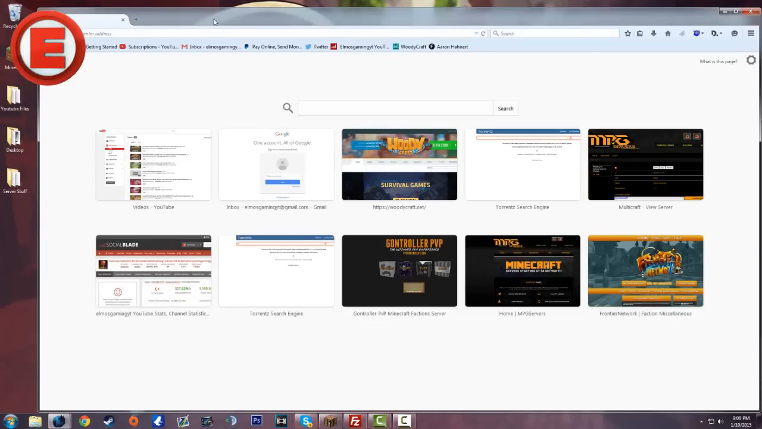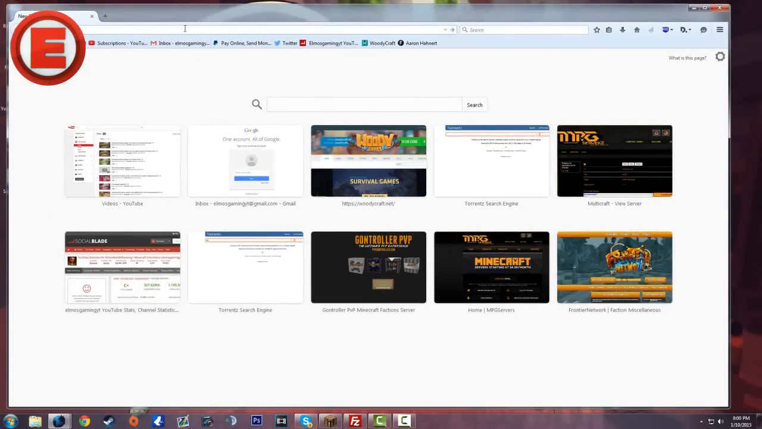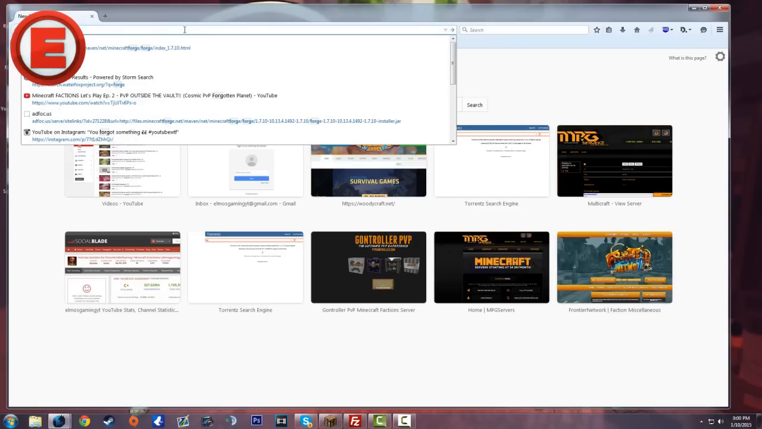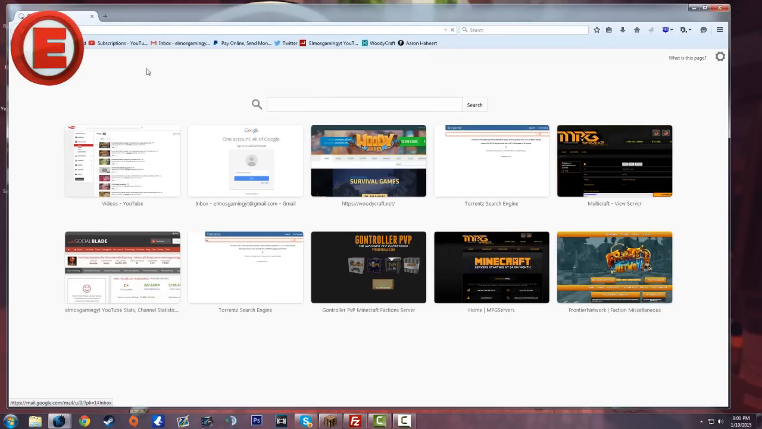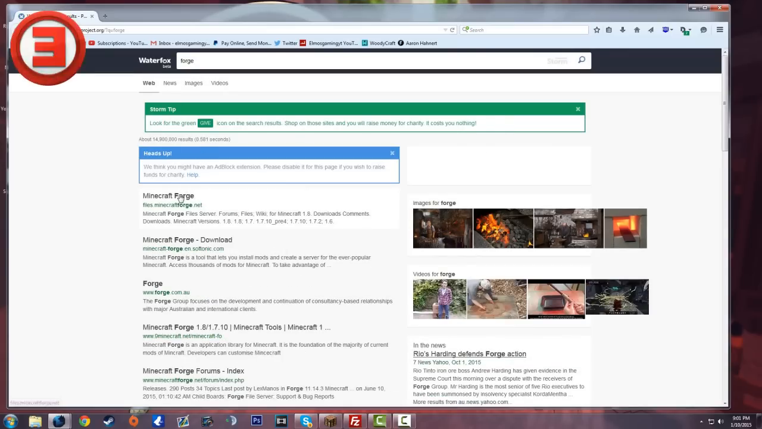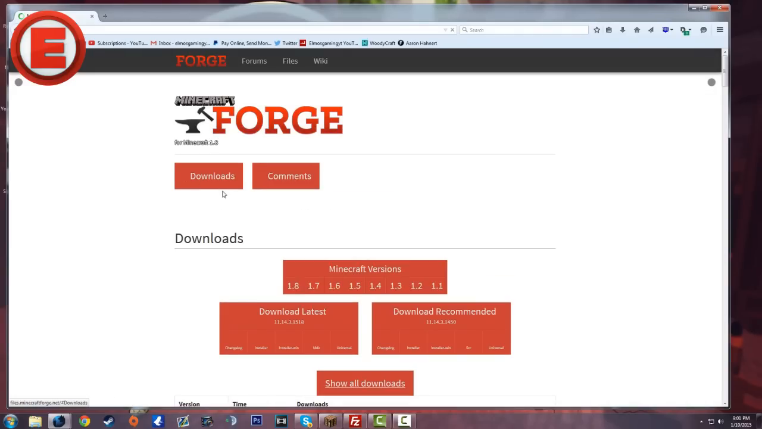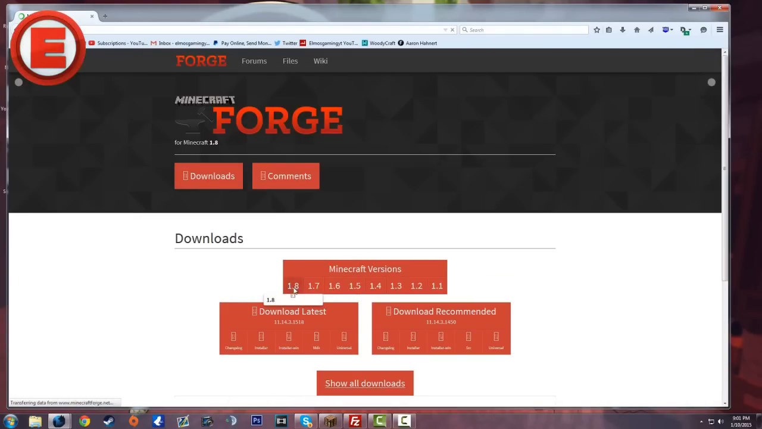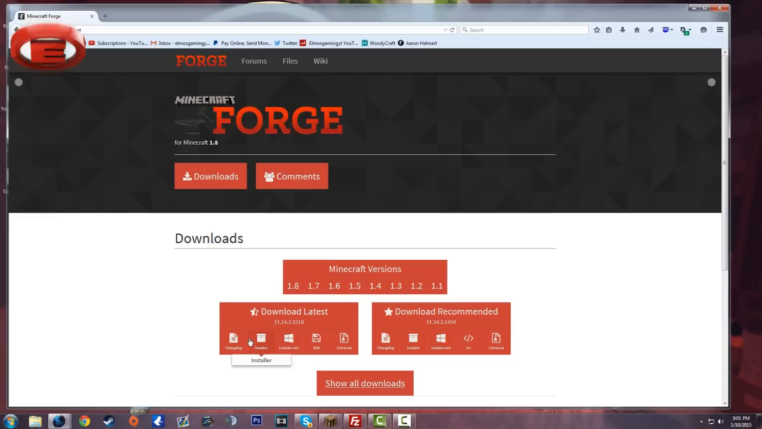So first of all, you're going to want to download Forge. This depends on what version of Minecraft you want to use. I currently use 1.8, so I'm going to download 1.8. So we go to files, Forge, and wait for this to load. My amazing Australian internet is just on point right now. So I click 1.8, and then you just go download latest, installer.